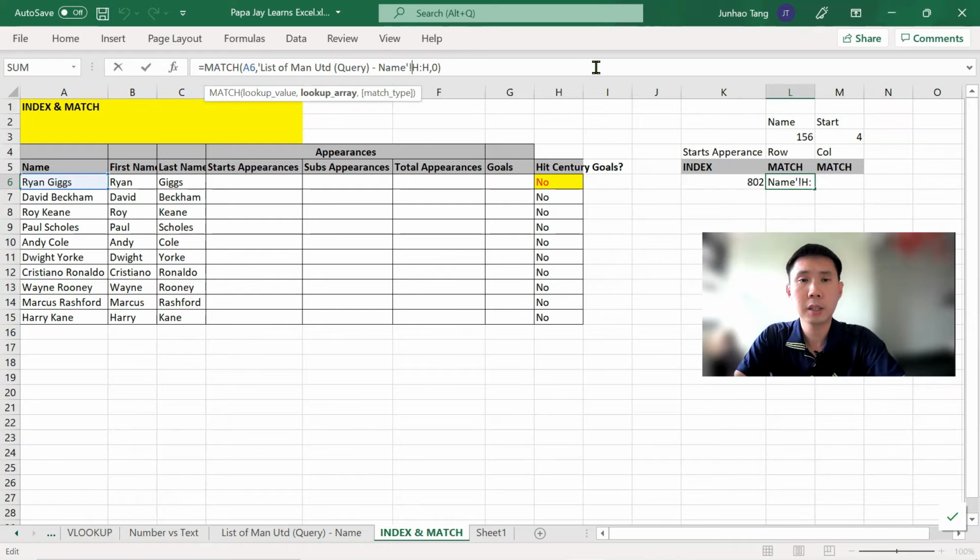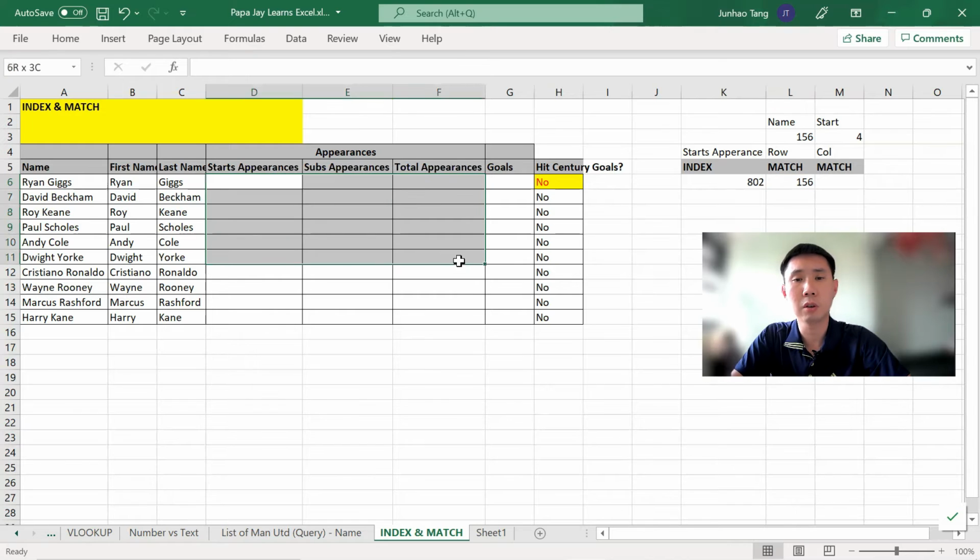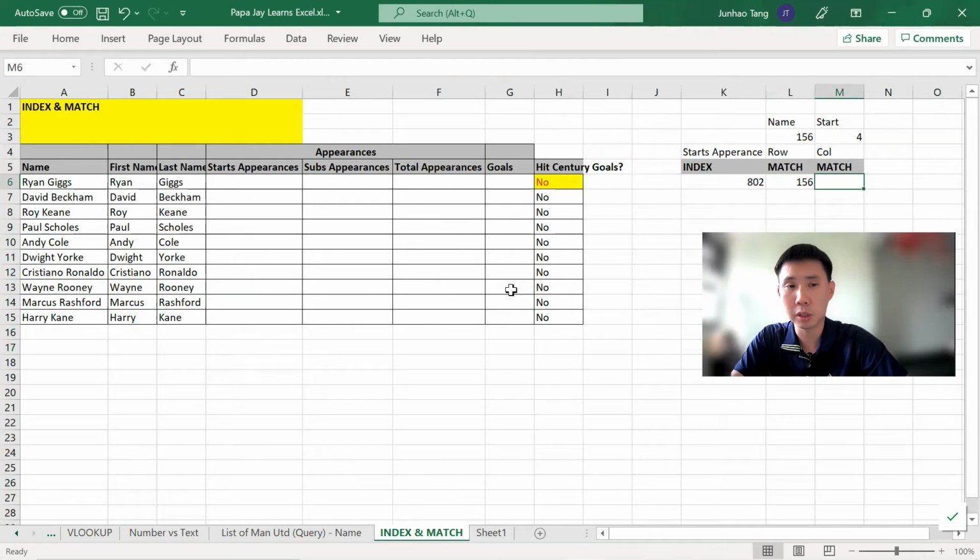But just something to take note of is that we might want to make an absolute reference over here. It's better to make an absolute reference for the column, because you're just going to look up names. For all the fields over here, you need to look up the names. So we fix the name column. As for the column, we want to search for start appearances.